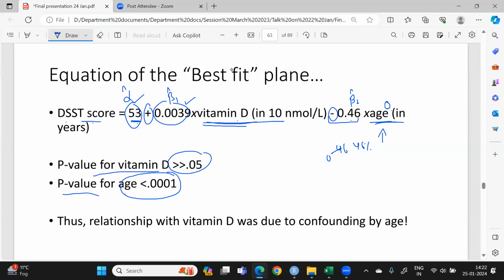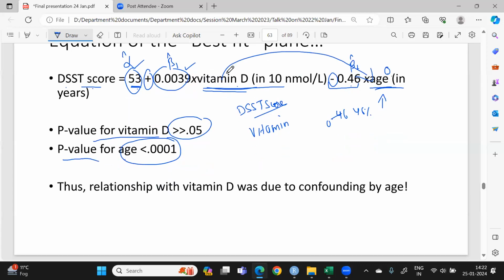But earlier, in the previous model, when we took only vitamin D and DSST score, the relationship was significant. What happened when we added a new variable, age? It means there must be some connection between vitamin D and age. We have to observe that, because we want the assumption that these two variables are independent of each other, and that is not happening here. So we have a problem of confounding here.